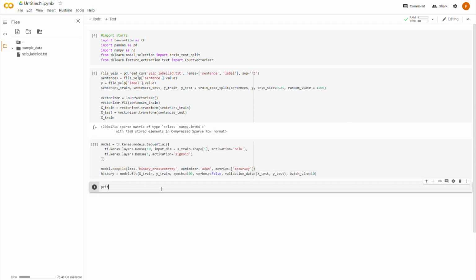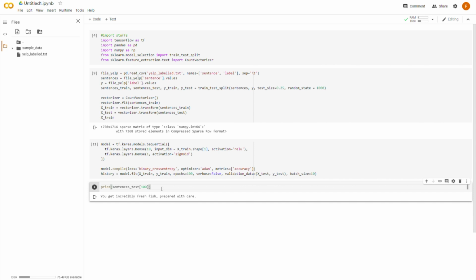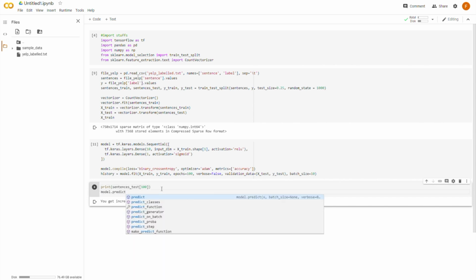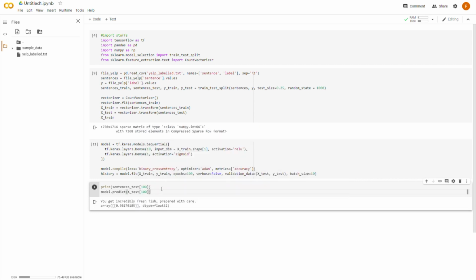Now let's pick a random sentence from our sentences_test. And now we're going to try model.predict to predict that sentence's sentiment. And you can see our model is showing values all close to 1, so it's saying it's a positive review, which is accurate.